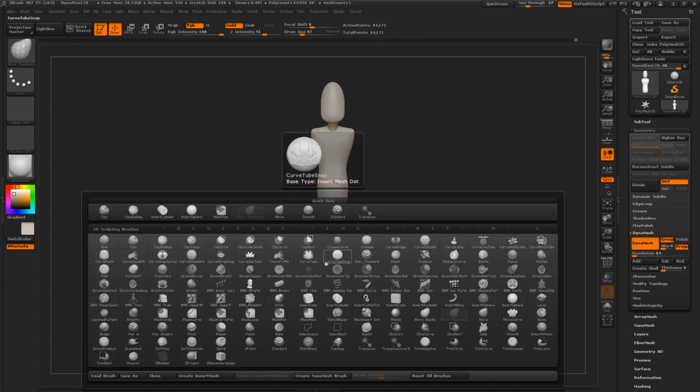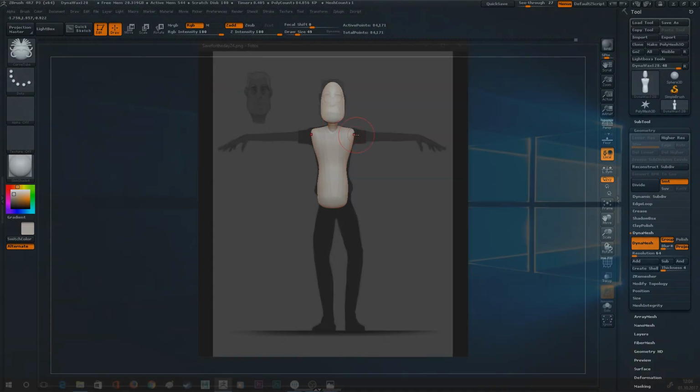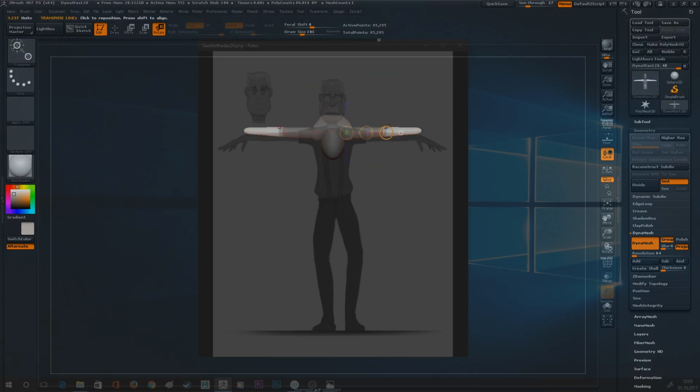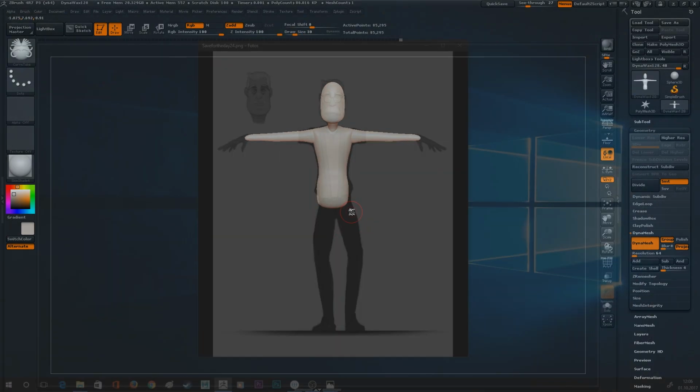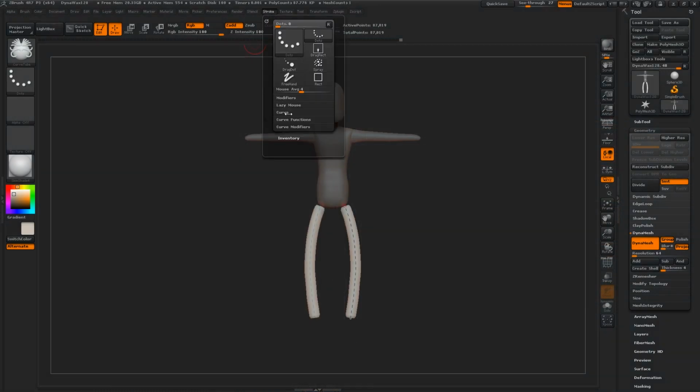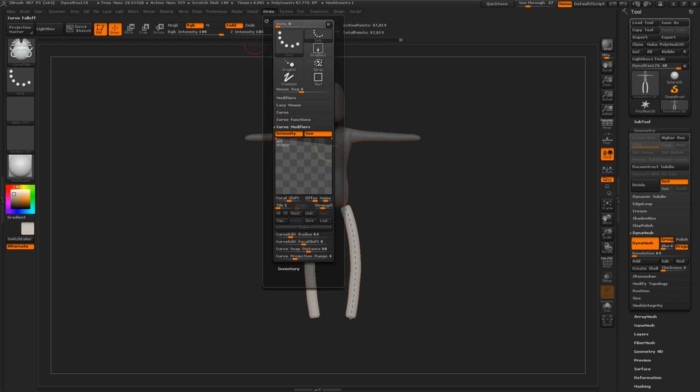For the arms, I like to use the curved tube brush, and it's just creating a cylinder around a curve that I draw, and with the brush size I can determine the width of the tube. To confirm the stroke, I just have to click on the mesh. I use the same technique with the legs as well. If you want to, you can change the stroke in the stroke menu and go to curve modifiers and turn on the size, so you can determine the width of the curve along the stroke. So maybe something like that.